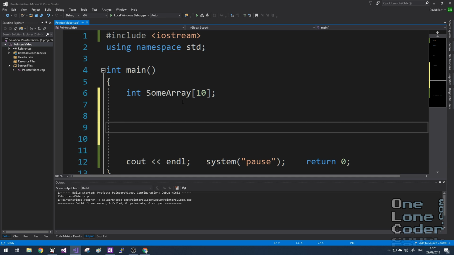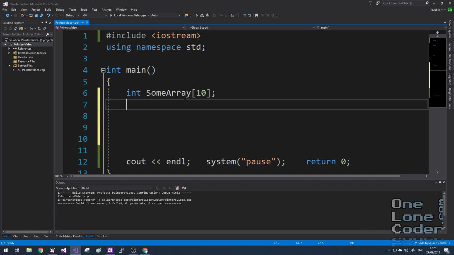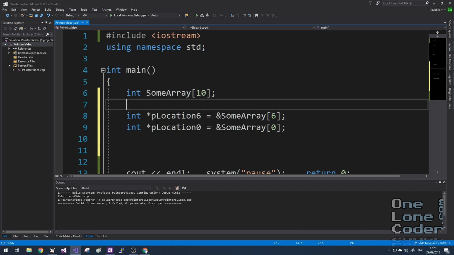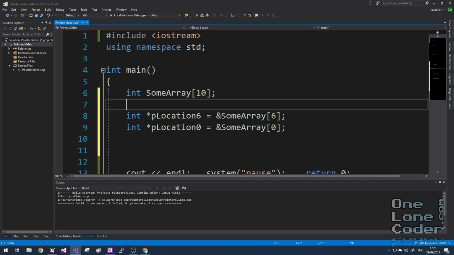There'll be a single solid block of memory allocated to implementing this array. In this case, it's 10 integers. And we know that integers are 4 bytes, so we would expect 40 bytes of memory uninterrupted to represent this array. Here I've created 2 pointers. We can see the integer and the asterisk symbol, indicating that I'm creating a pointer of type integer. I've called this one location 6, and I'm going to point this pointer at element 6 of the array that we've created. So standard array notation here, grabbing the 6th location in the array, and I want the address of it. So there's the address of operator.